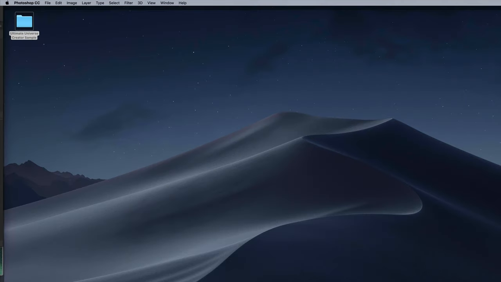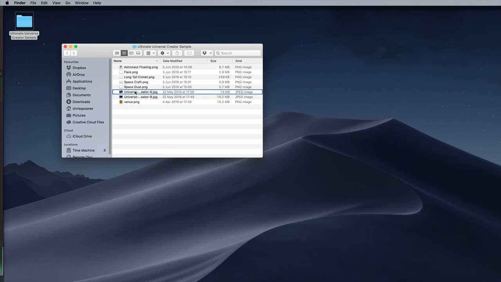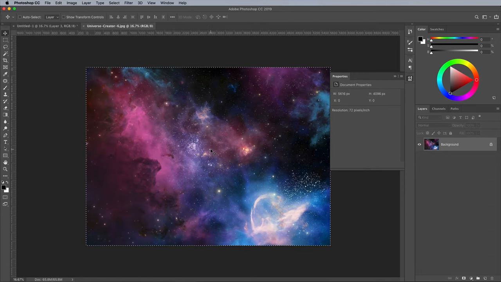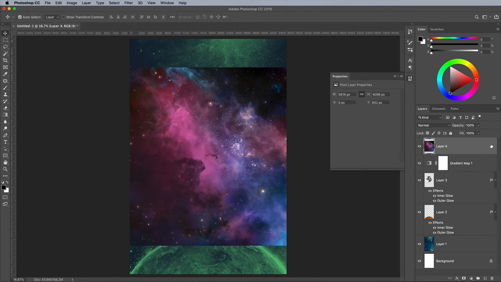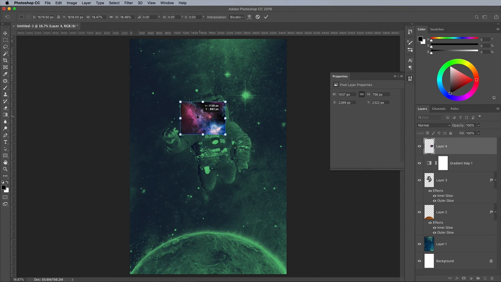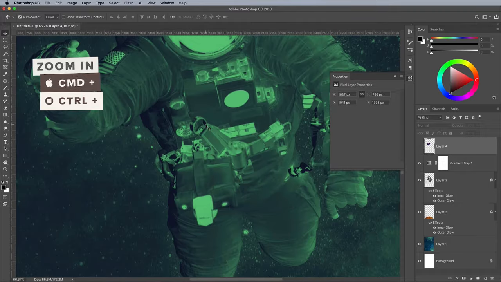Open up the other space background from the pack, Universe Creator 6. Copy and paste it into the document, placing it above the gradient map in the layer stack so it retains its color. Scale this layer to fit over the astronaut's visor. Turn off the visibility of the layer for a moment, then zoom in for a better look at the visor.